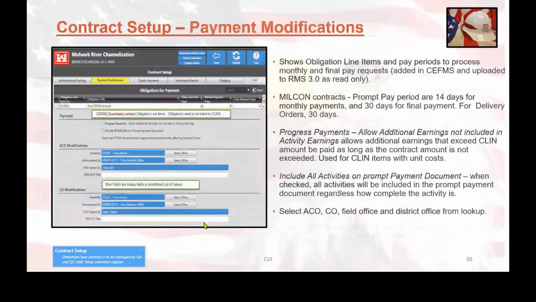Okay. Payments and modifications. Most of the information that shows up under obligations for payments, this list that shows up right here, this data grid, is going to come from CFUMS. Unless it's not linked to CFUMS. In this case, this is a non-CFUMS account, and then you can set this up in the contract finances, but that is outside of the scope of this particular training.